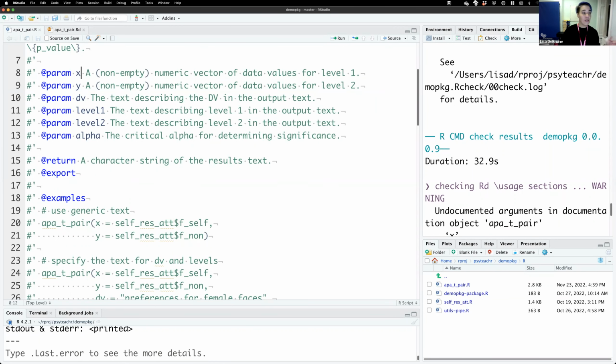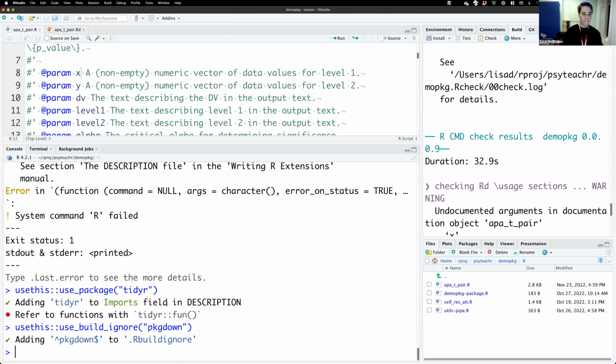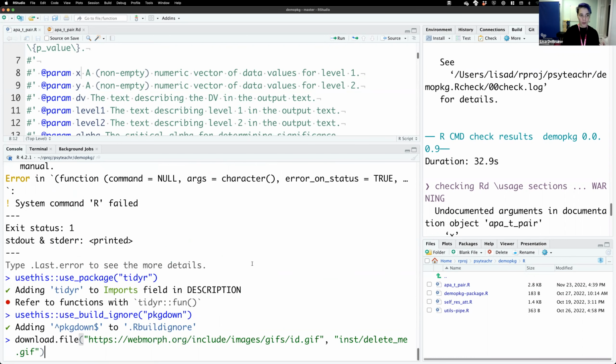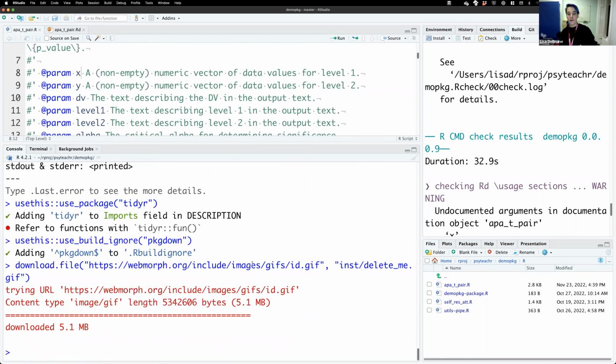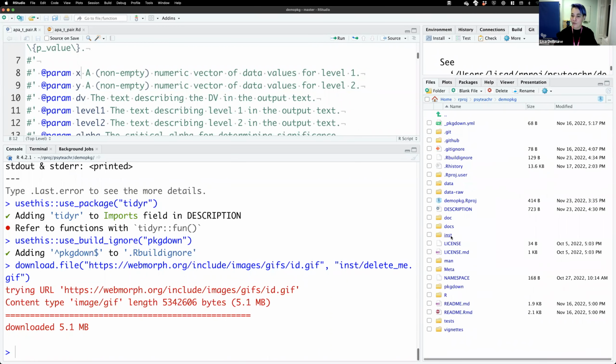I think the last thing here is large files. There is some code. I'll pop the code into the chat if you want, or you can find your own file that's 5 megabytes or bigger. Just pop that into the console. This is going to download a GIF from the internet that's 5.1 megabytes. It's going to put it into one of the directories, the inst directory.